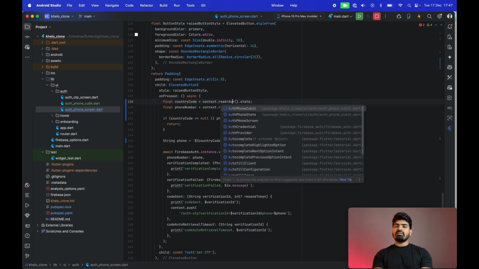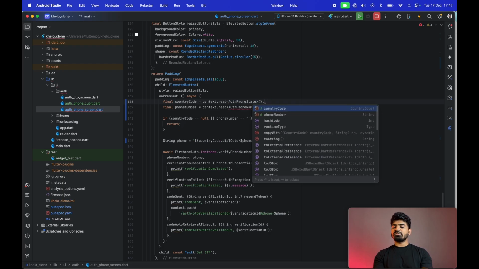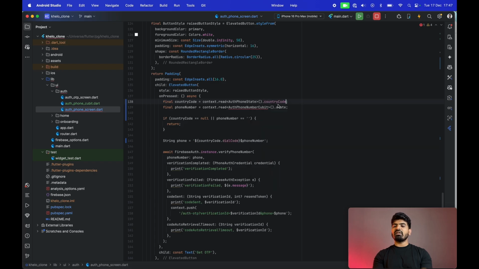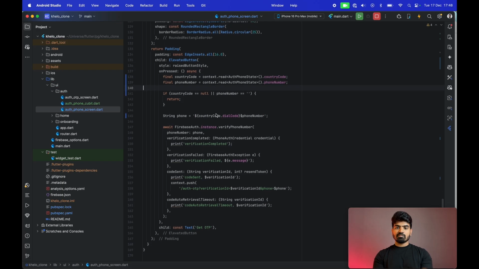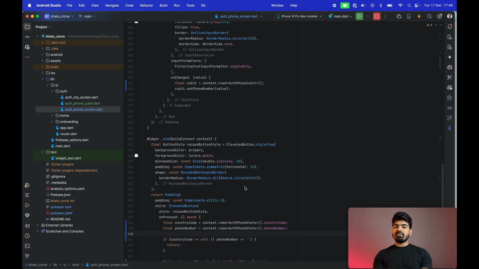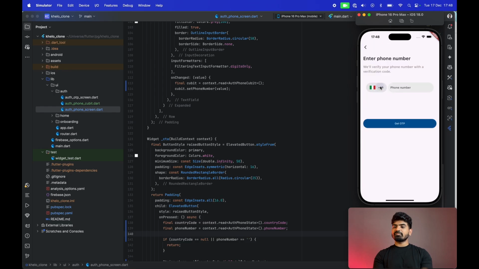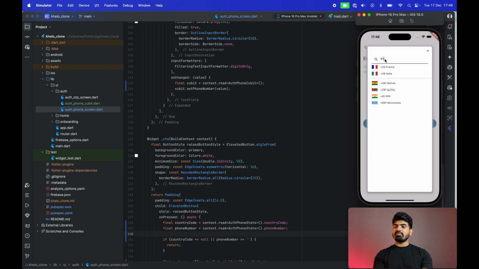But now, as we have the state as a different class, and inside that we have two fields, country code and phone number, we'll need to make that change here and use the fields instead of just the state. I think that's everything now, and if I run the app, then it should work fine. Let me actually see if it's working fine.